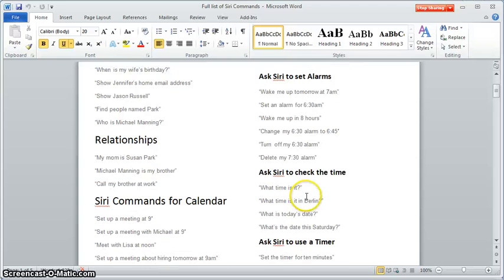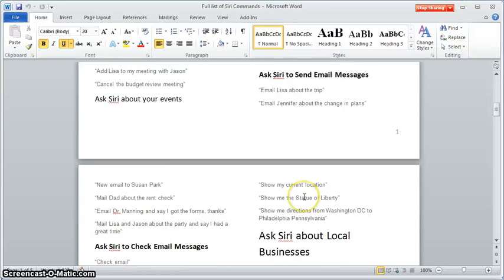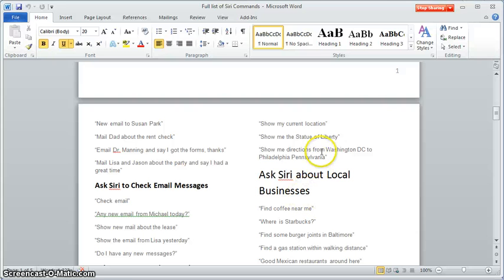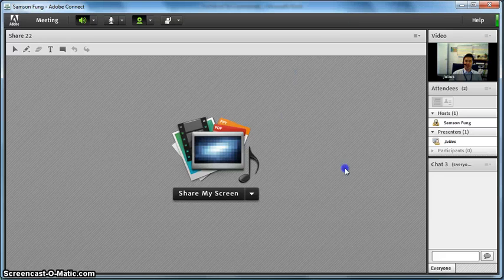So you'll proceed and navigate through your document, and when you're finished with that, you can click Stop Sharing and go back to your Adobe Connect room and possibly check on the chat pod.